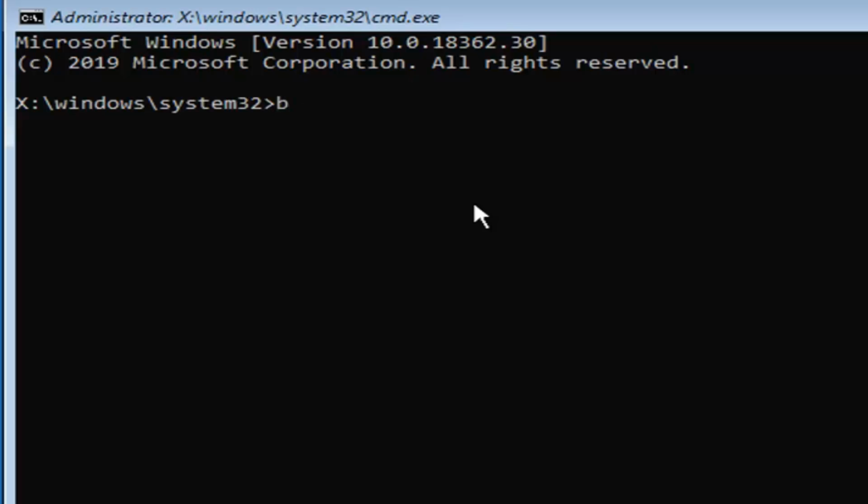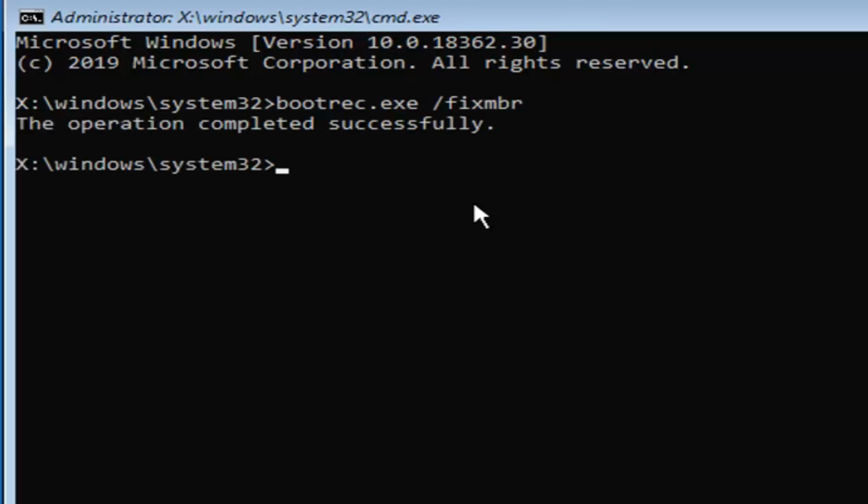So you want to type in first boot, so BOOT rec.exe space /fix mbr, exactly as it appears on my screen here. So again, bootrec.exe, then you want to do a space /fix mbr, hit enter on your keyboard. Should come back with the operation completed successfully.